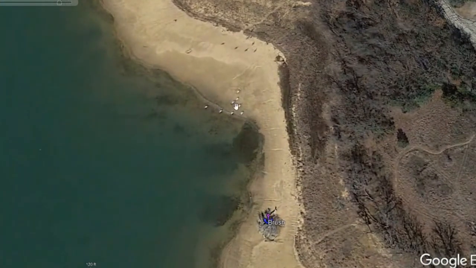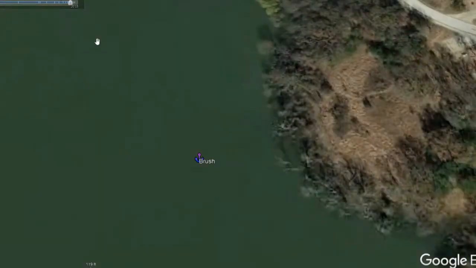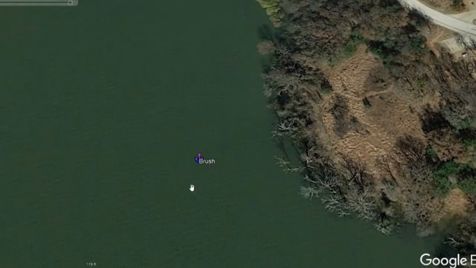Now, I couldn't tell. I think these are birds. At first, I thought those were rocks. And then I'm like, no, those are birds because you can actually see the shadows of the birds over here. But if you look right here, we have a very large brush pile. And when I pull that up to 2018, that brush pile is actually underneath the water.